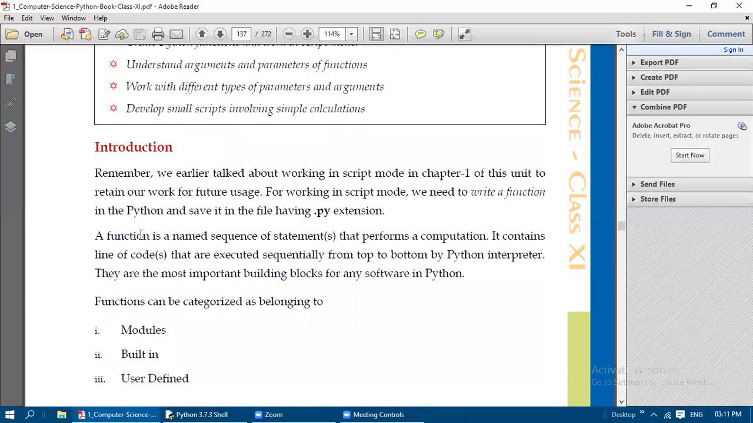A function means what? A function is a named sequence of statements. That means a function will have a name. It consists of a collection, a sequence of statements. A function is a named sequence of statements that performs a computation, that means calculations. So a function is a named sequence of statements that performs computation.